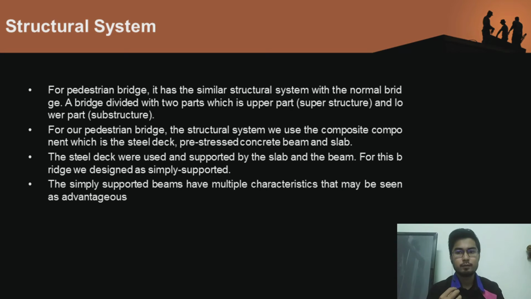For a pedestrian bridge, it has a similar structural system to a normal bridge. A bridge is divided into two parts, the upper part and the lower part. For our pedestrian bridge, for the structural system we use composite components, which are the steel deck, pre-stressed concrete beam and slab. The steel deck is supported by the slab and the beam. For this bridge, we design it as simply supported.